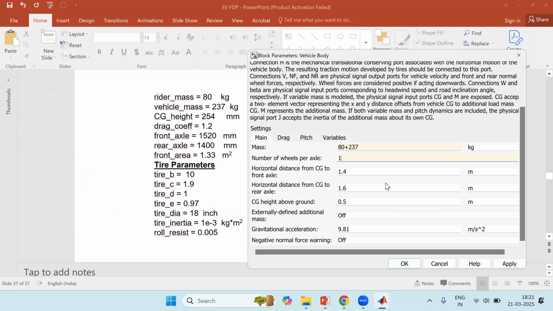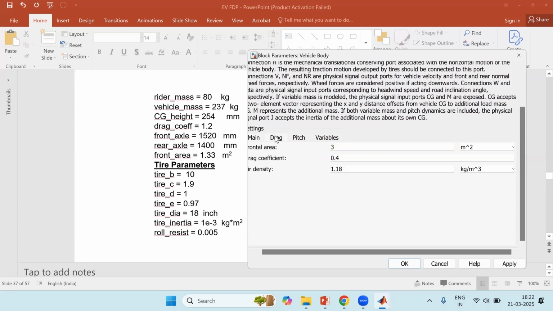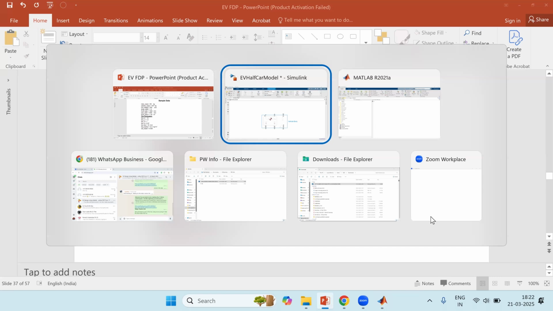axle, and horizontal distance from the CG to the front axle is 1520 mm. In a similar way for the rear axle, 1400 mm, and CG height about 254 mm, right? And drag: the frontal area is 1.33 meter squared, and the drag coefficient is about 1.2. It's a constant. So now we have configured the vehicle body.